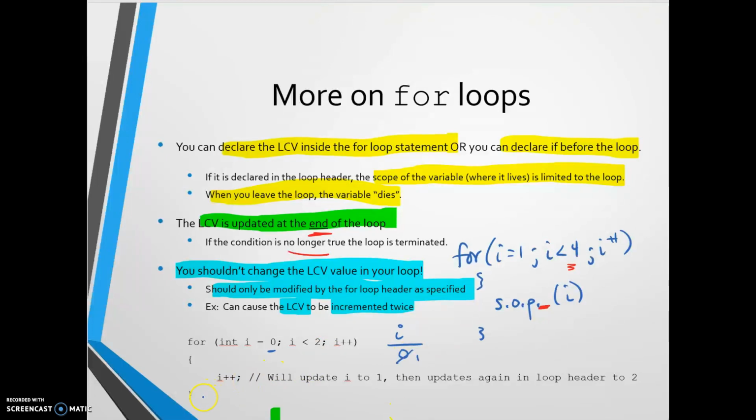I've gotten to the end of my loop, so now the update statement for my loop control variable happens, which is I++. So now this is equal to 2. And then I check my condition: is 2 less than 2? No, it's not. So the loop never runs again. That's because it was updated 2 times in one iteration, and we don't want that to occur.